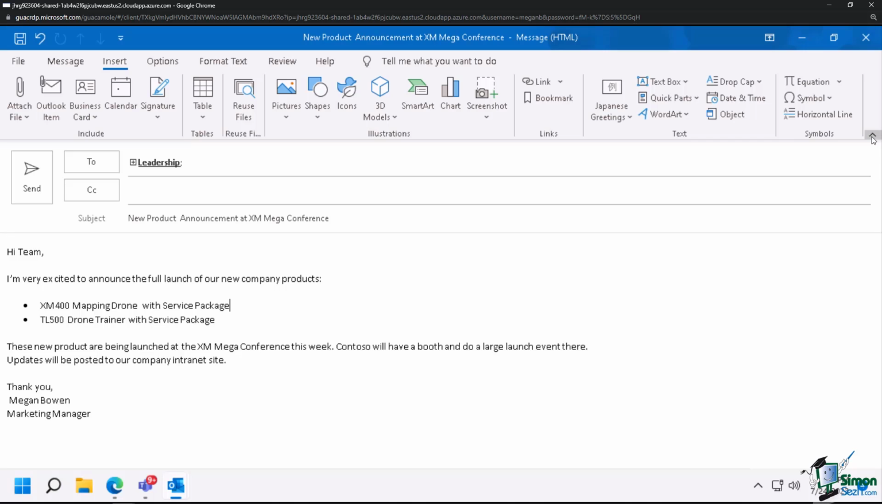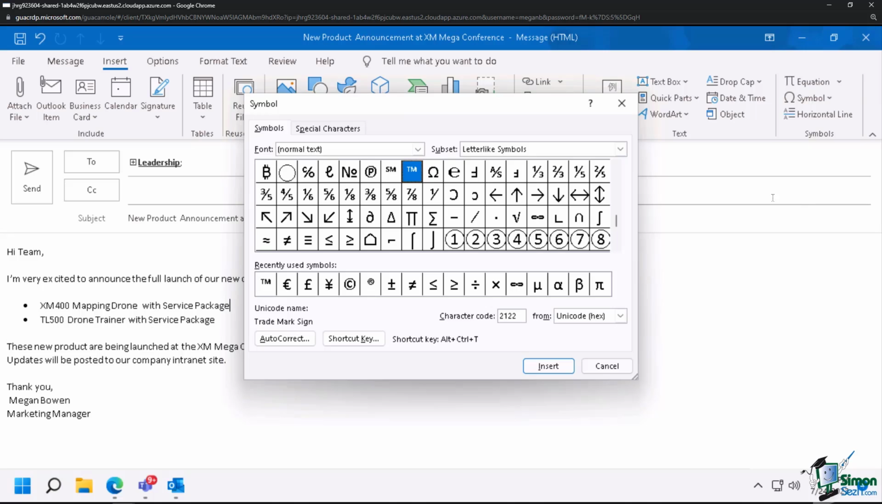Notice too that I have my ribbons in the expanded view. Then I'm going to go to Symbol. Now sometimes you will see the trademark symbol or even the copyright symbol on this level of the menu. But if you don't see it, you can go down to More Symbols and you'll see a full dialog box dedicated to symbols that will also allow you to find these common symbols.